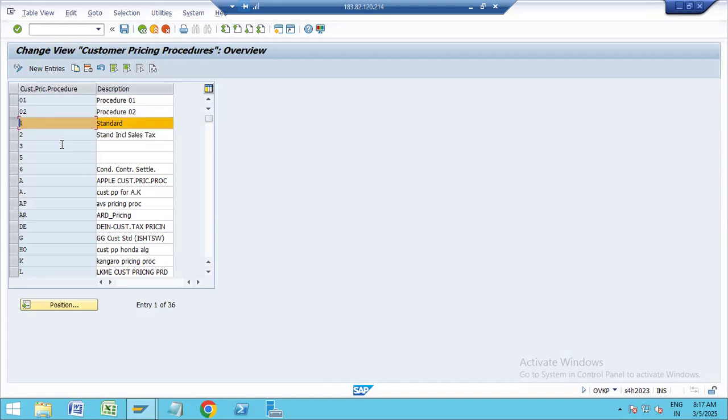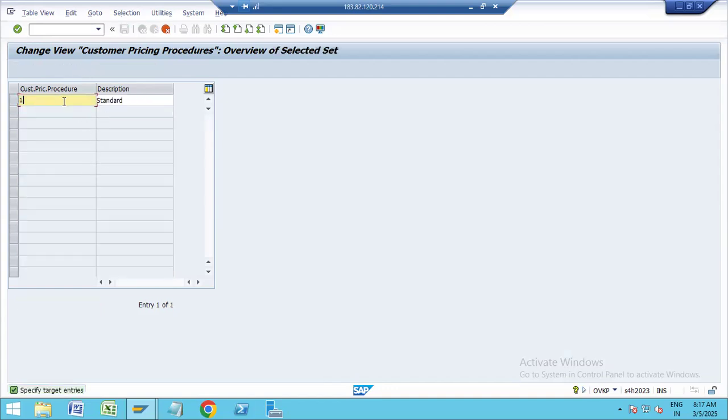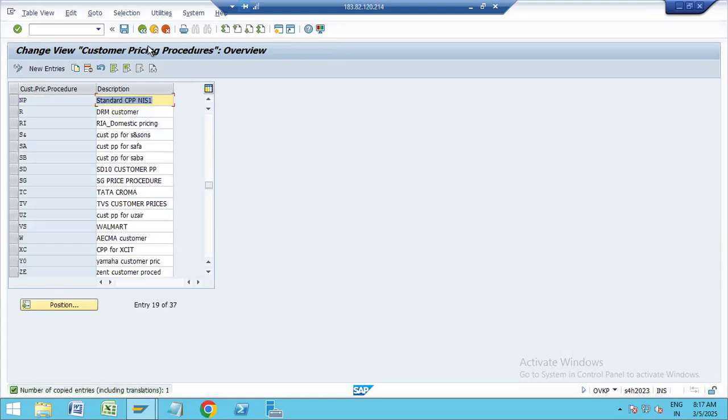If you want to create your own, you can copy this, and give something like NIN or NP. It will take only two characters. Customer pricing procedure, and if you press enter, it just shows as long. It will take only two characters. Save it.